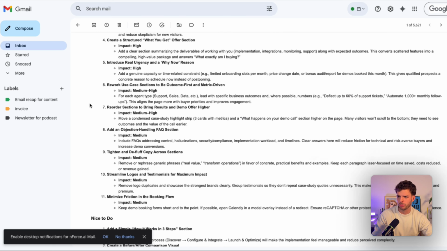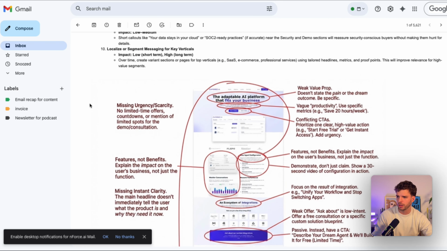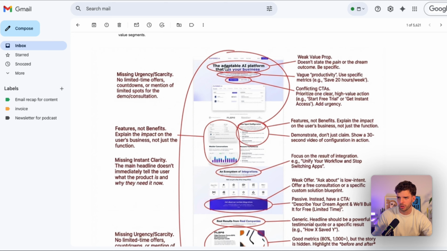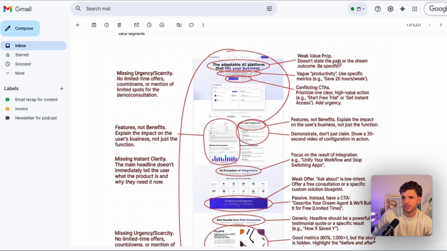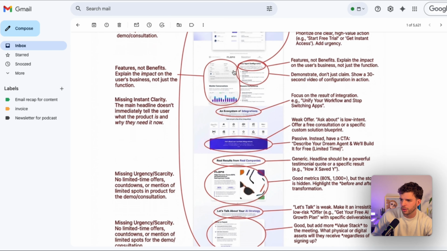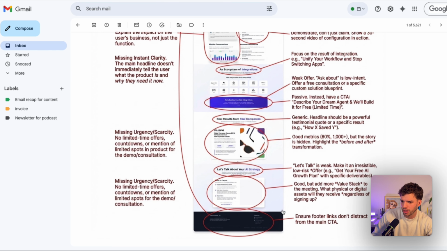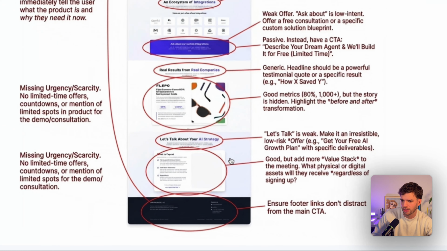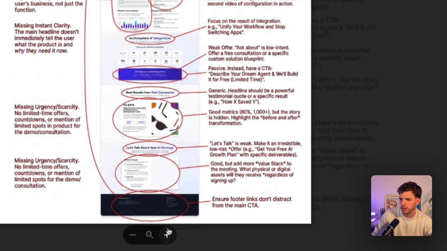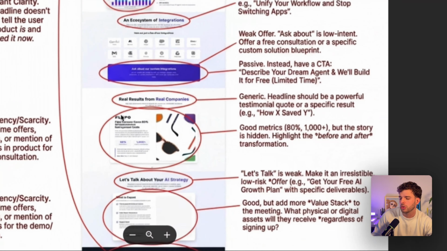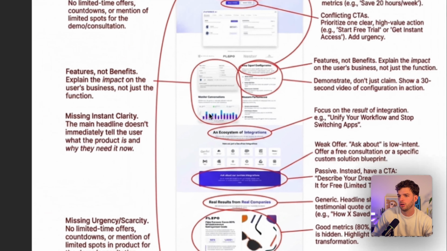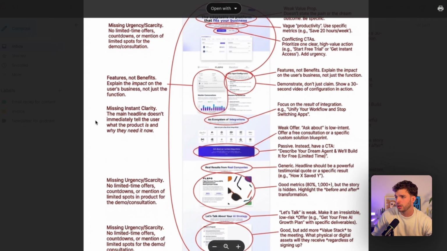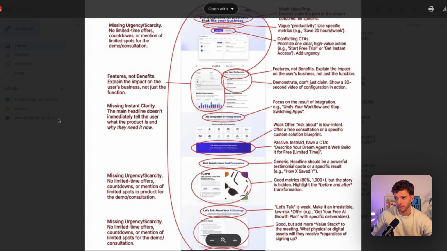And if we go at the bottom of the image, which is the part which I find the coolest, here we see that it has put annotations on the entire content of the landing page. So here it says weak value proposition, doesn't state the pain and the dream outcome. Very cool. And then it says, for example, here at the bottom, ensure footer links don't distract from the main CTA. I can also go in and zoom. This is an image. We can share both the text and the image. In this case, for example, I will share only the image. I think this is really, really cool, especially for client work, but also for internal use.